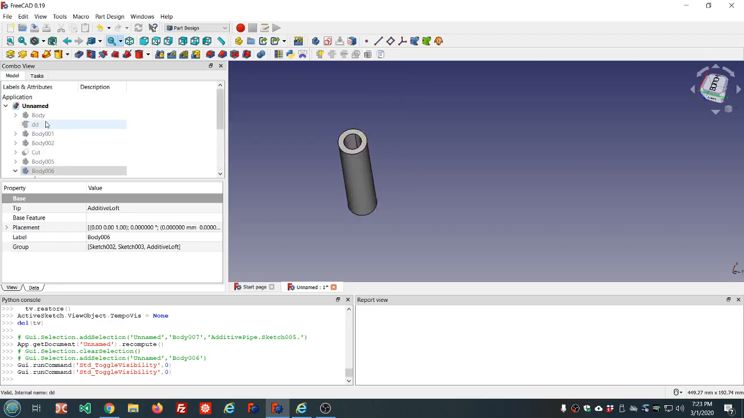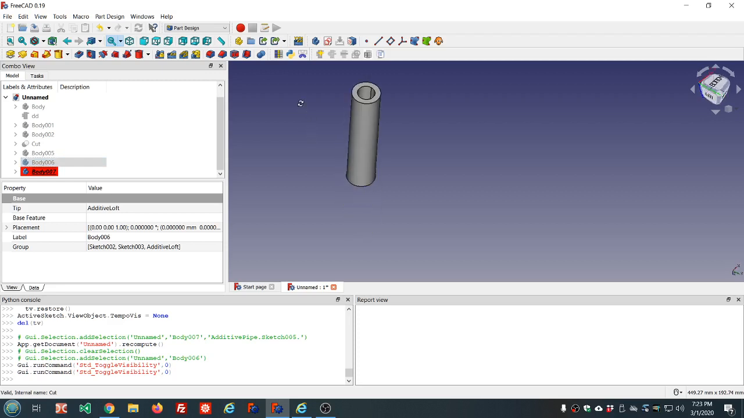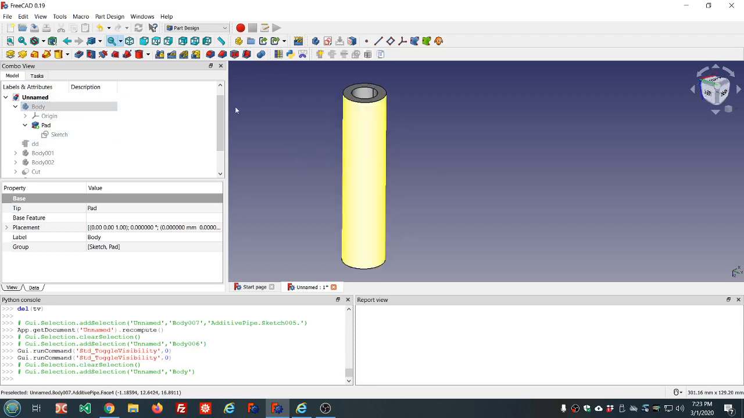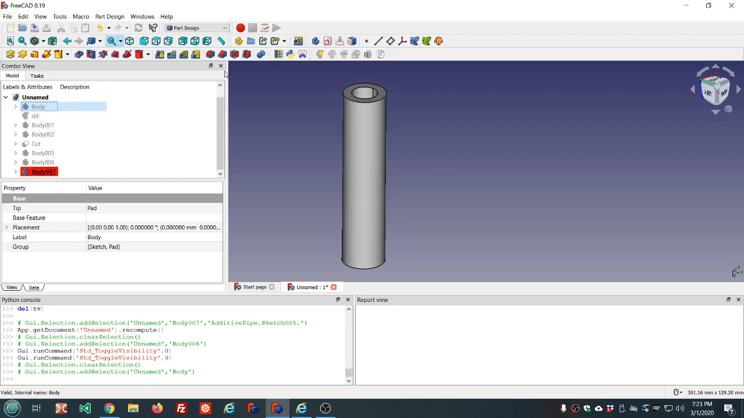So those are 6 different ways to make this little simple tube in part design, and there are probably other ways to make it aside from the ones that I've shown you here. The best way, in my opinion, is the first way, where we just pad a simple sketch out to the height that we need. But that's gonna do it for today.